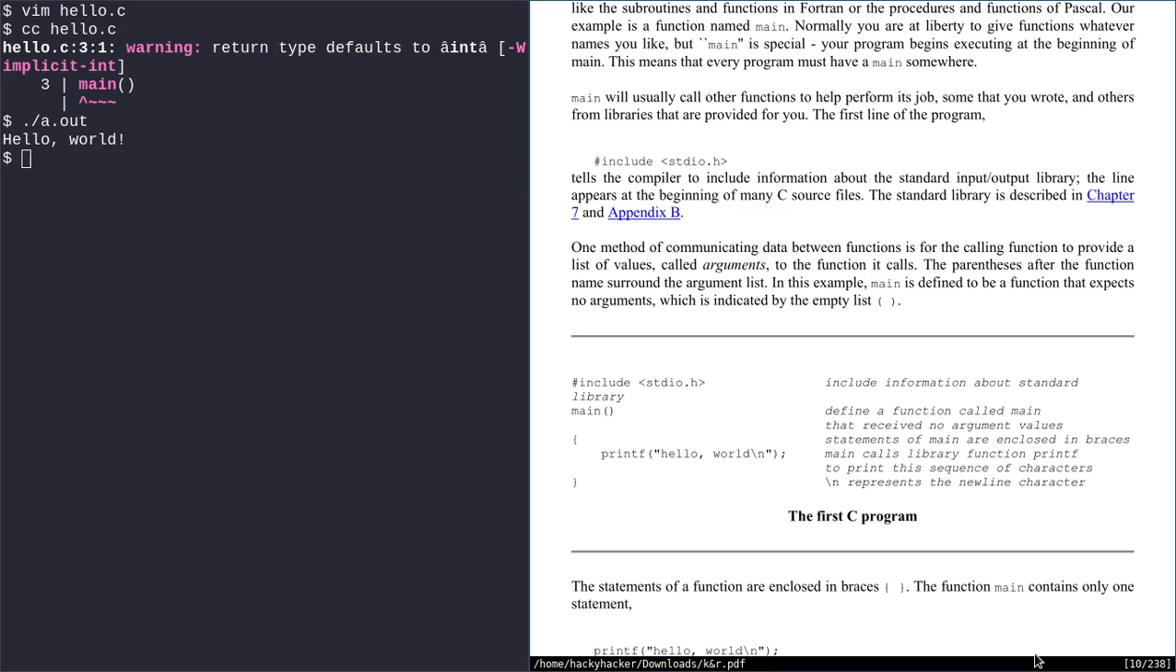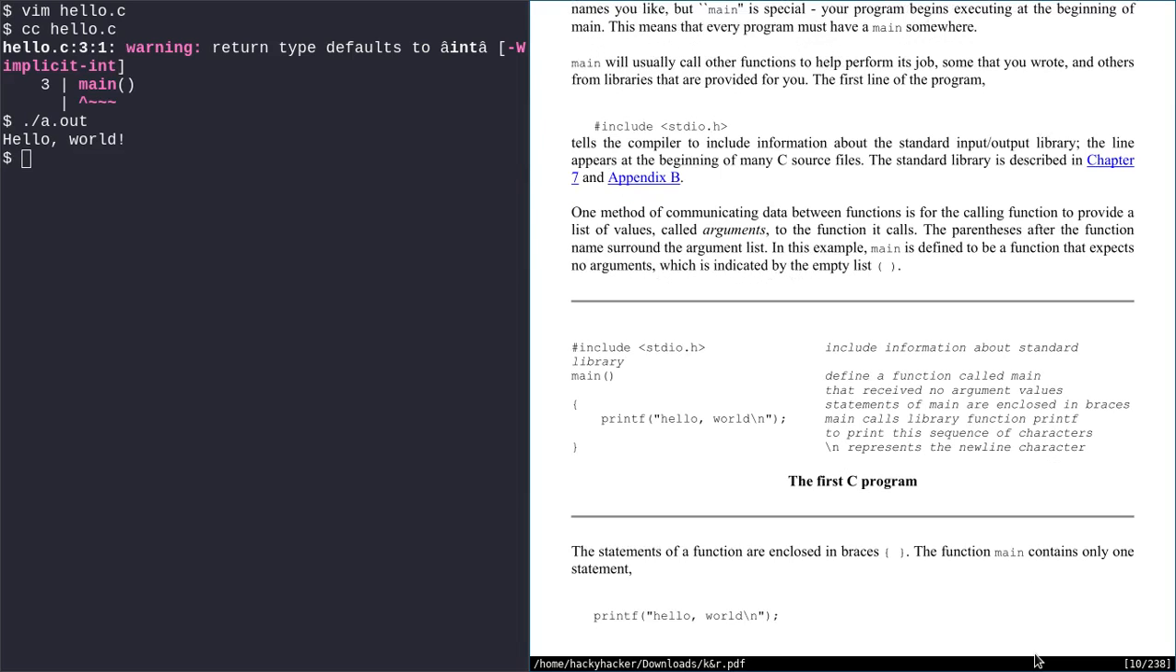One method of communicating data between functions is for the calling function to provide a list of values, called arguments, to the function it calls. The parentheses after the function name surround the argument list. In this example, main is defined to be a function that expects no arguments, which is indicated by the empty list. The statements of a function are enclosed in braces. The function main contains only one statement, printf("hello, world").